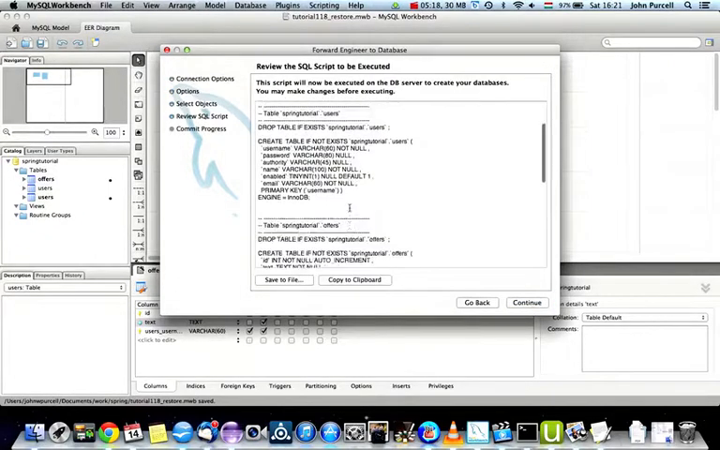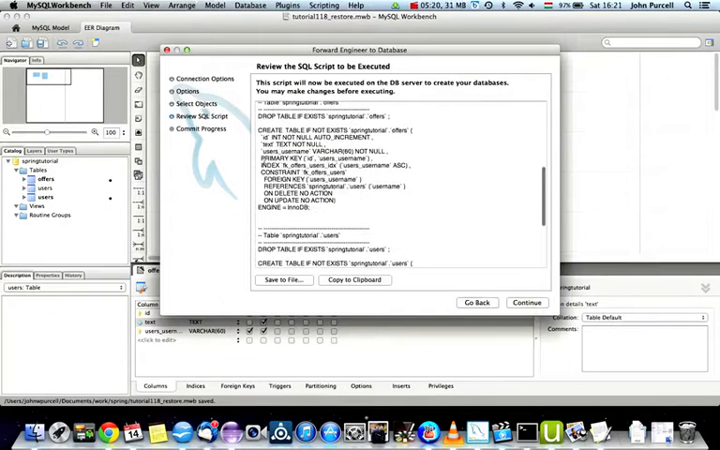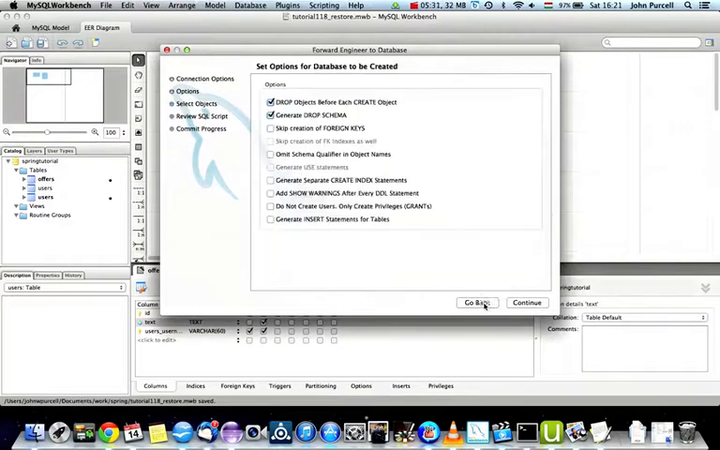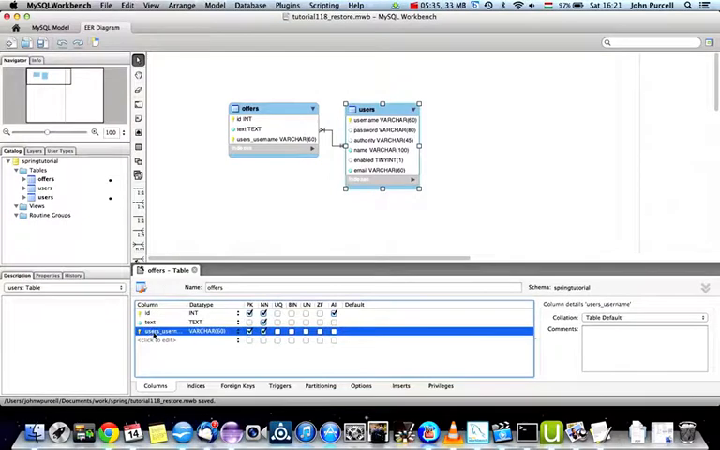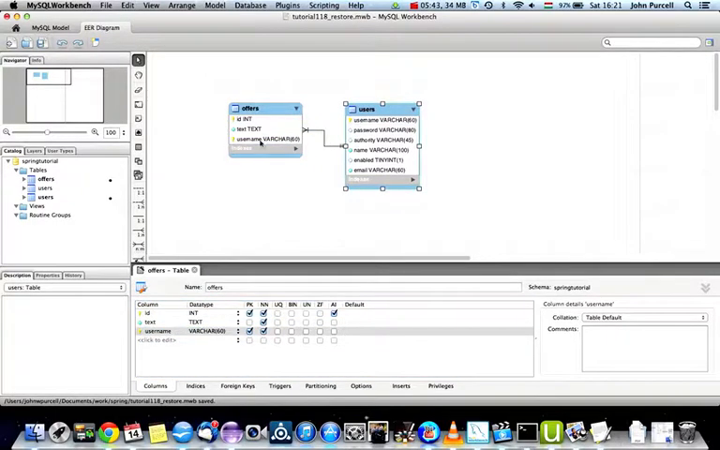Here's my SQL, and we see that we've added a key. Actually, I've added a key called users_username to the Offers table. I'm just gonna correct that because I wanted to rename that. Let's get rid of this. And the foreign key in the Offers table, I'm just going to rename it to username because I like my foreign keys to have the same name as the primary key that they refer to.